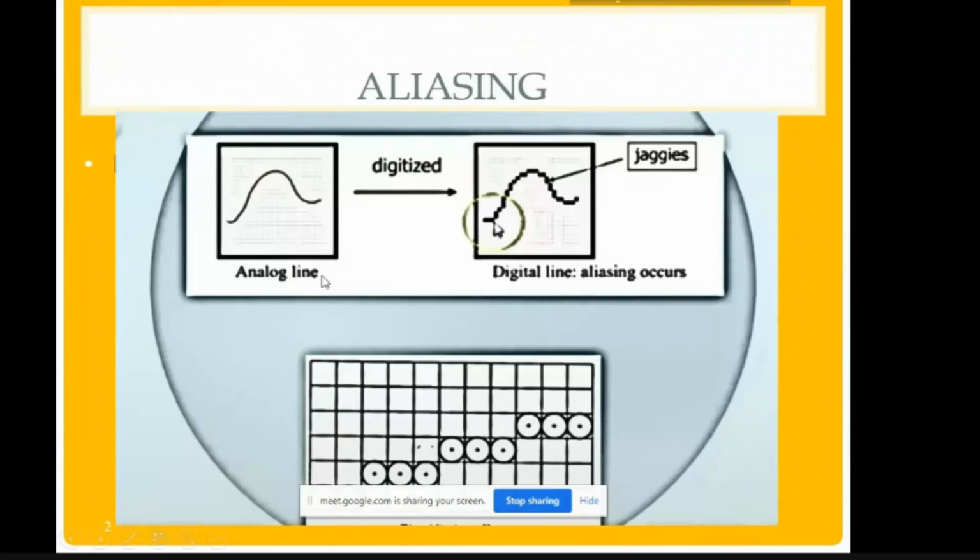Back to our slide. When we convert an analog line to a digital line, it creates some jaggies or staircase effects.